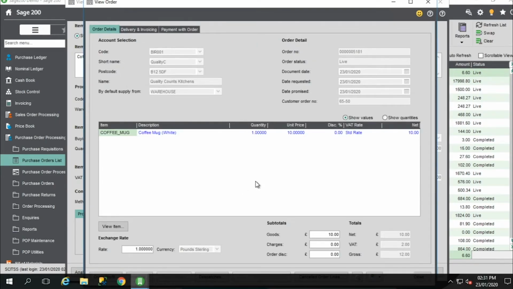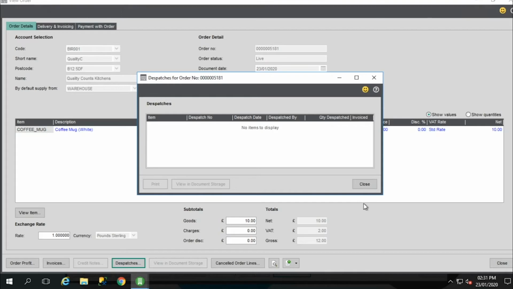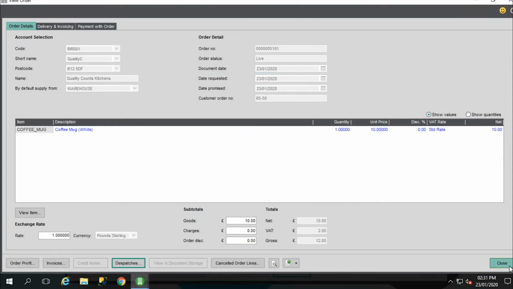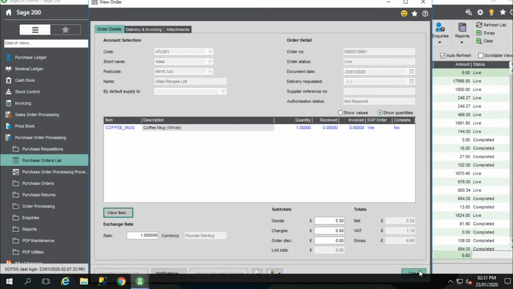You can also view the sales order from this screen by clicking on view order. And here you can see the original sales order that we generated. You can make the screen slightly bigger by clicking up here, and that fills the whole screen. Now you've got the dispatches option down here on the sales order. At the moment we haven't got anything, but once we've dispatched that order, this screen will be automatically updated as well. So if we click close, close those screens.